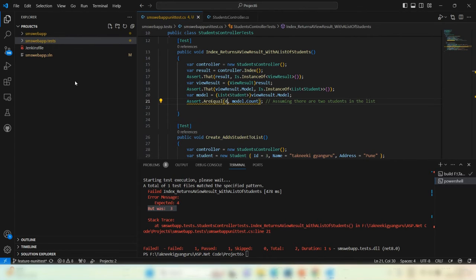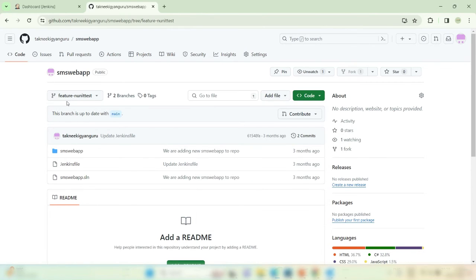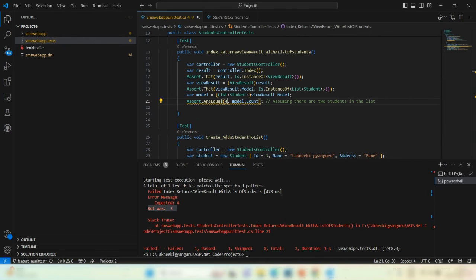and let's push into GitHub. So let's see in GitHub. In GitHub, if you look at the feature and unit test branch, only this one is there. If you refresh, we still have the web app, Jenkins file and solution file. So we can see no changes are here. Let's move to this and go to the source control.